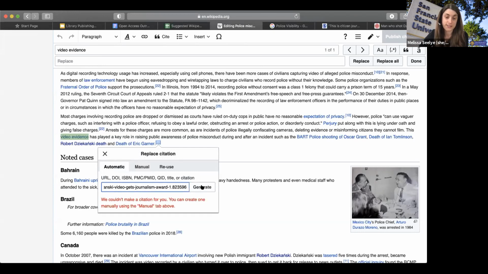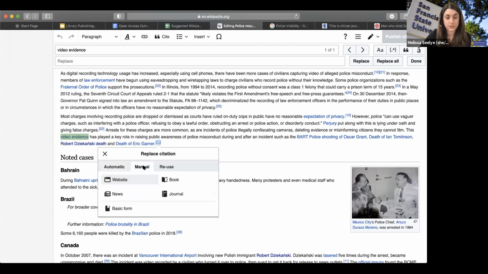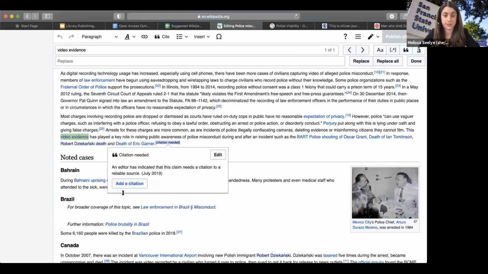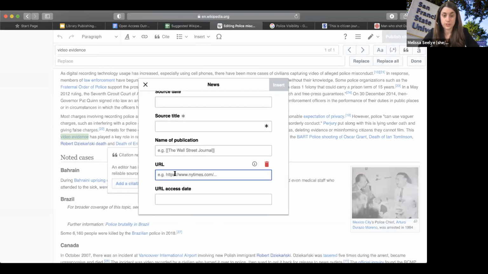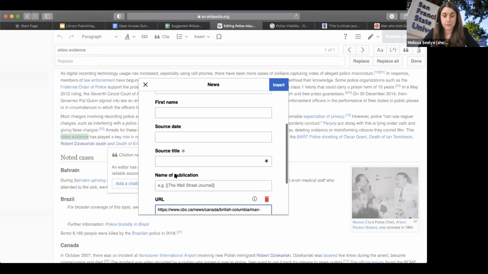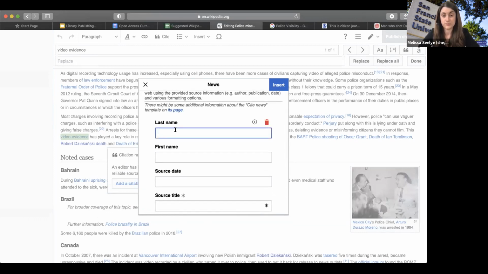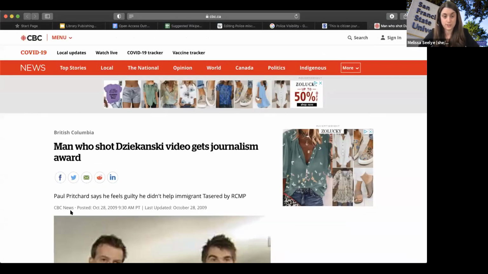Okay, so this says that it was unable to make an automatic citation for me. So in that case, I will need to go the manual route. This is a news story. There are not that many categories here. We often recommend just using the website form for online resources that don't fit the book, news, or journal template. So in this case, I will use the news one. I'm going to put the URL in there, and then I need to grab all of this other information.